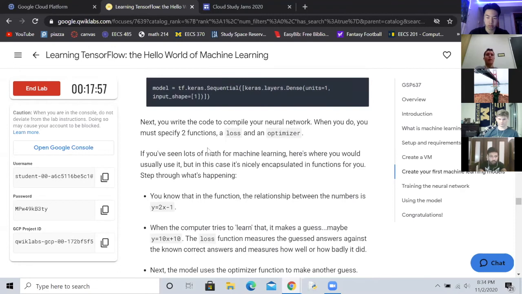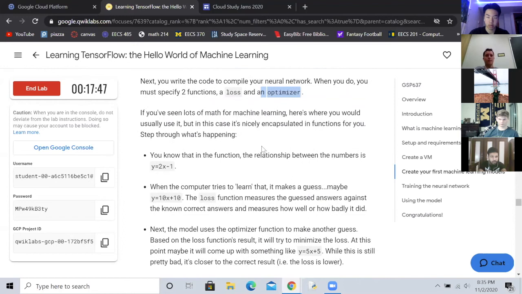All right, so now we want to write code that compiles the neural network. To do this, we're going to need two functions, a loss function and an optimizer function. Both of these functions are really complicated, and I personally do not understand everything about them. In this quick Google Study Jam, we're not going to go into the details. We're going to learn how to use them, but not exactly what happens inside of each of them.